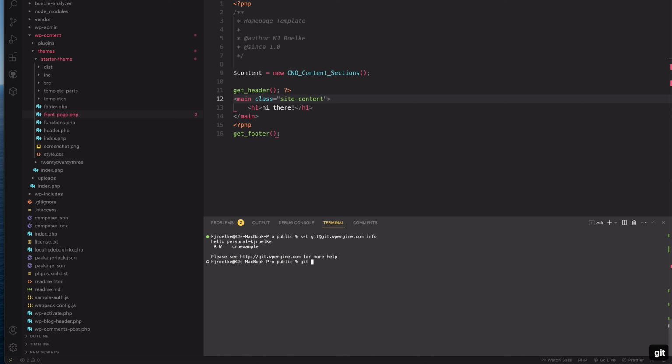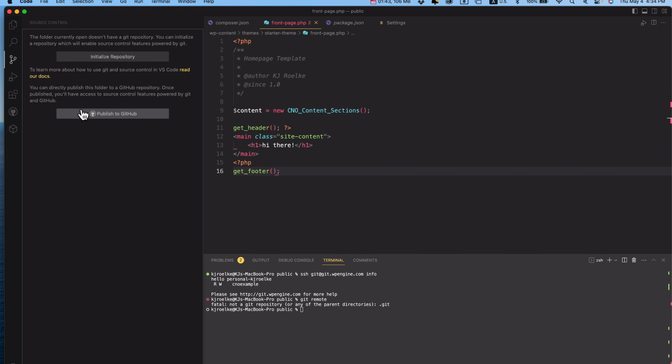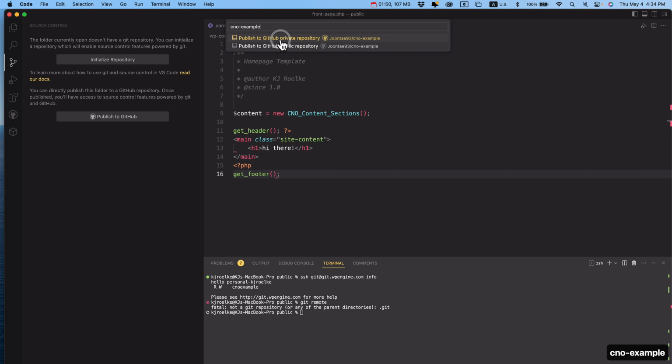Now I'm going to type git remote. There's not a git repository, so it's done none of that. So first things first, I'm going to go over to my GitHub tab. Nope, going to go here and publish to GitHub. Let's just call this CNO example. It could be a private repository, sure.